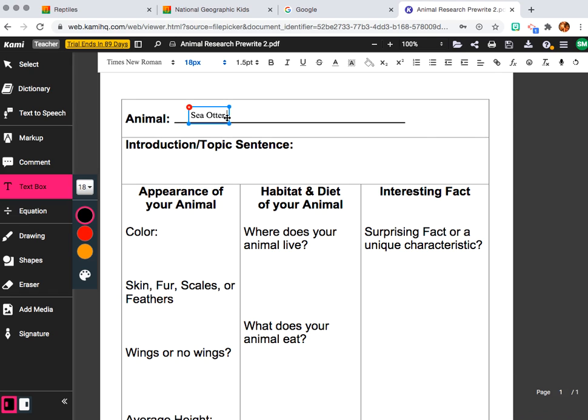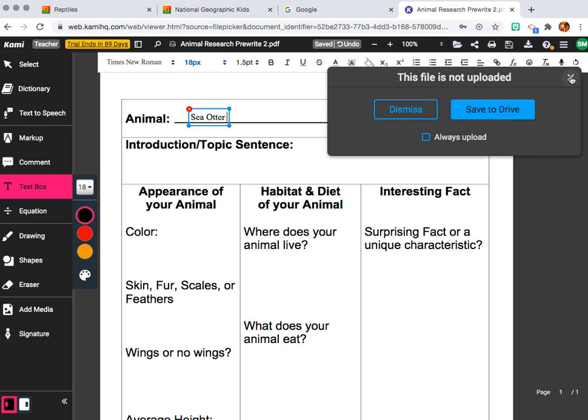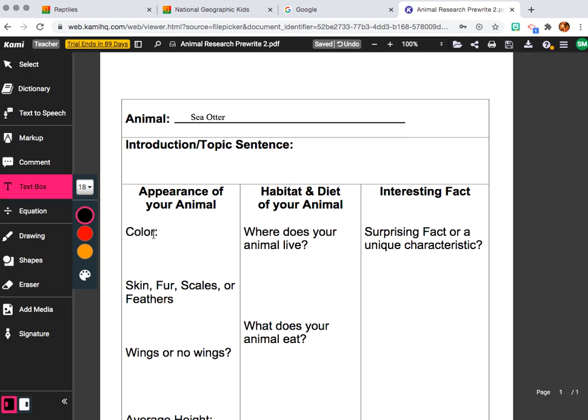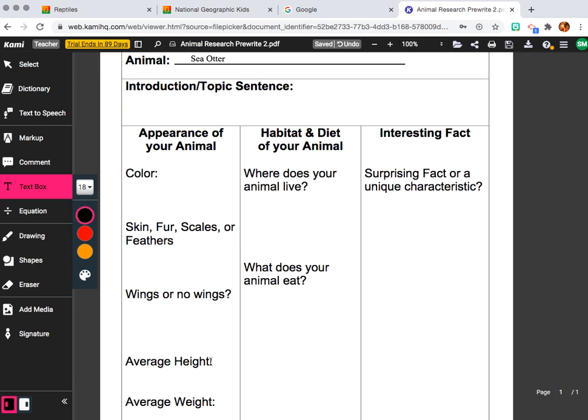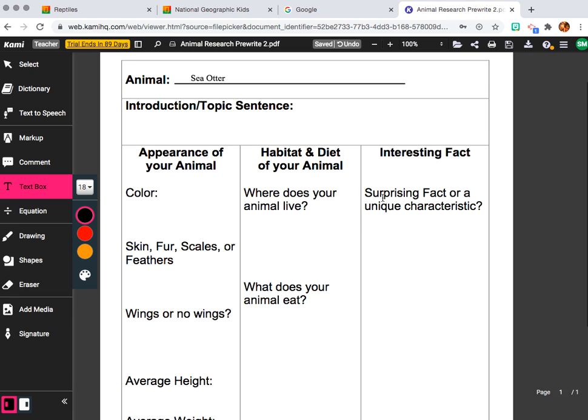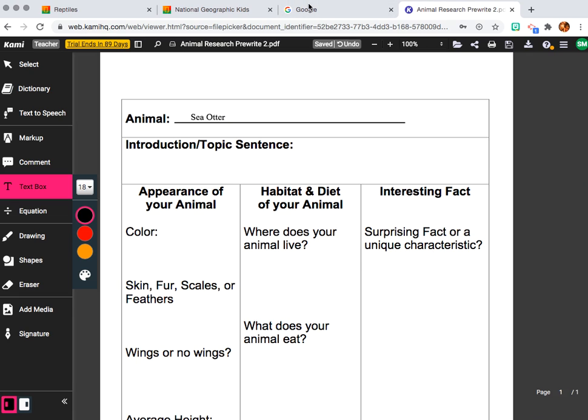Then I'm going to show you guys how to research. So I'm going to be looking up the color, if it has skin, fur, scales, feathers. Does your animal have wings, the average height, the average weight, where does your animal live, what do they eat, and if you find something you thought was interesting, you can put it in this section. So I'm going to go ahead and go to Google.